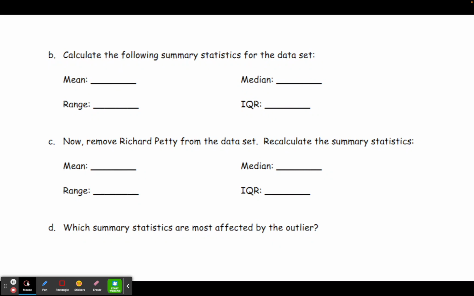Now what I'm going to do is show the summary statistics. So if, again, I have that in my list already in my calculator, I can do those pretty easily. So the mean is 84.75, the median is 83, the range is 150, and the IQR is 34. Now what we're going to do is remove that outlier. So we're going to take Richard Petty out of the data set, and you can just do that by going into your list and just deleting that one point. And after we do that, then we're going to recalculate our summary statistics. So I would recommend that you pause the video and try that calculation. And make sure you get the same values that I do.